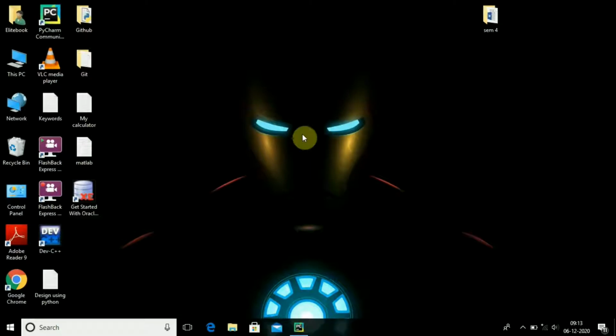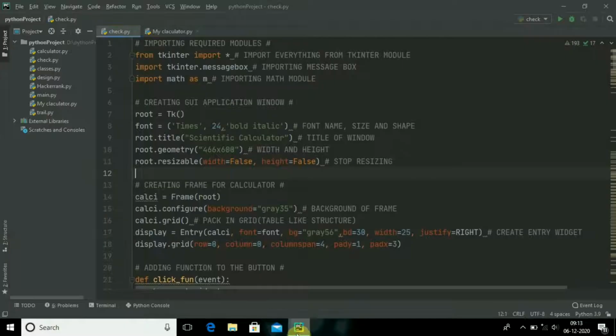Let's get into the PyCharm window. Here you go. This is our PyCharm window. This is our code, and don't panic with this code. I will be explaining everything and coding with you guys. And let me run this.